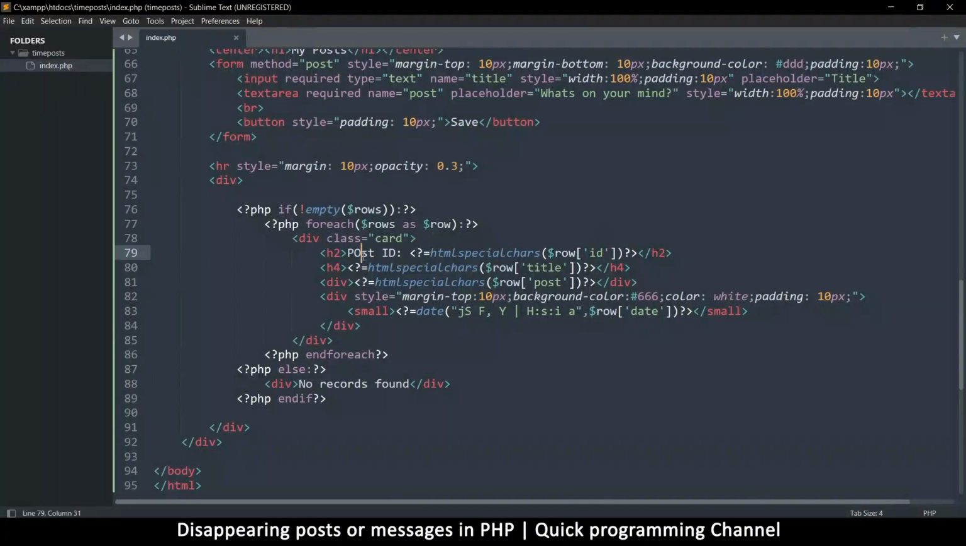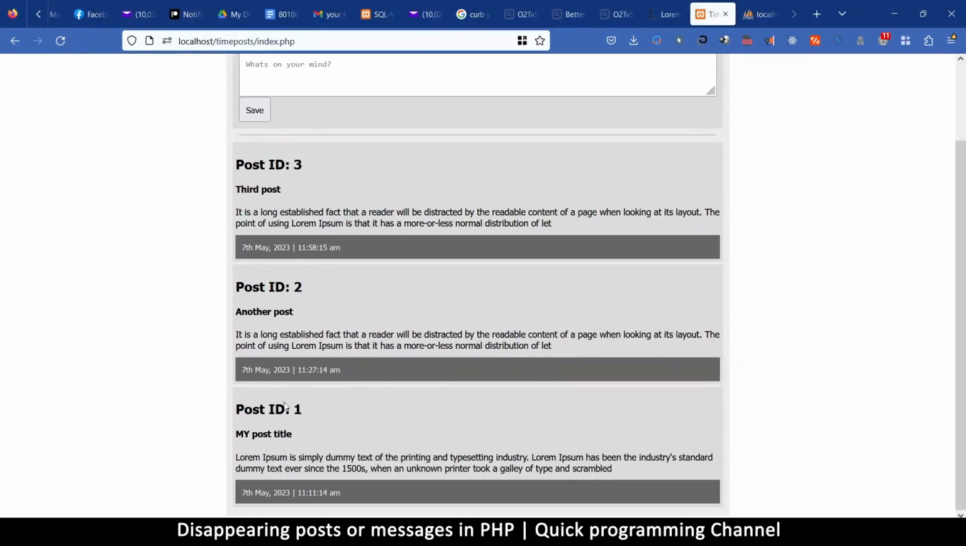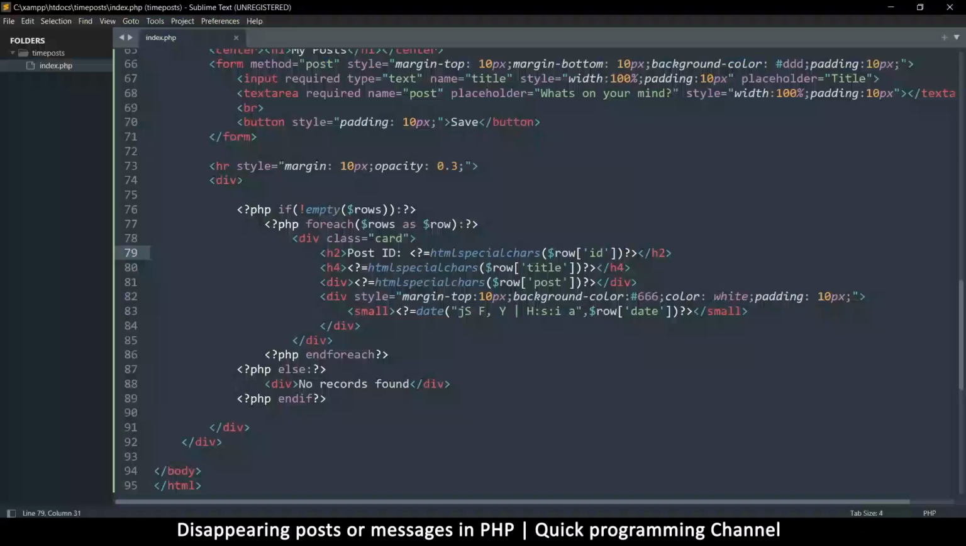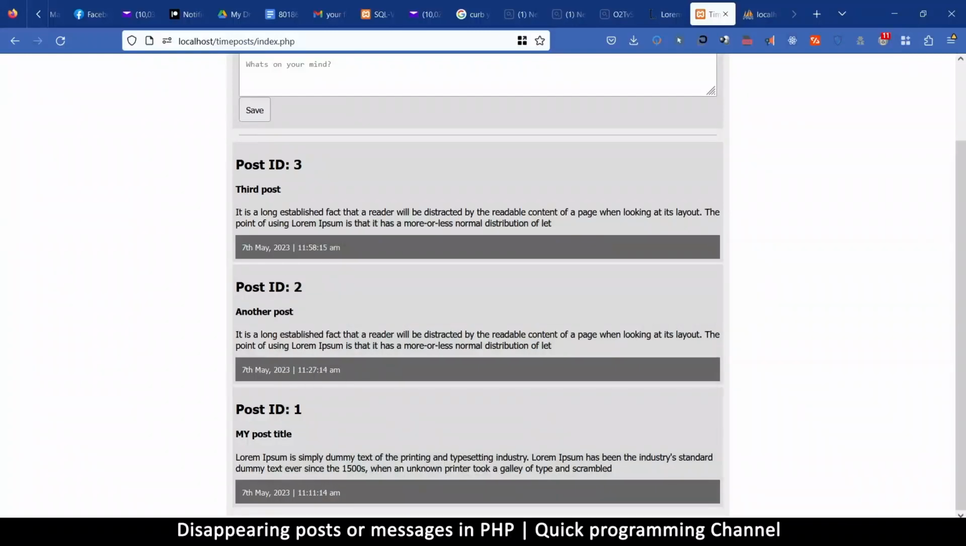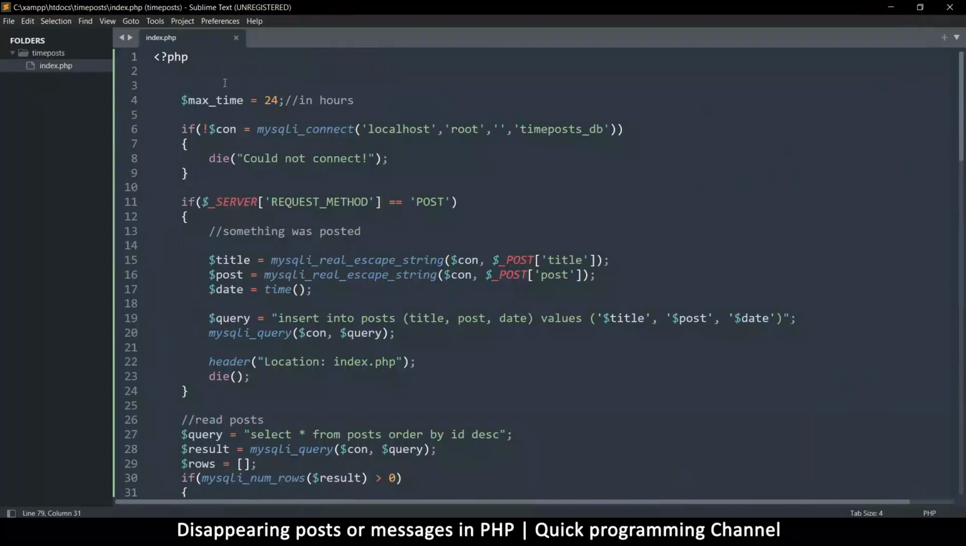Wait a minute, this is weird. All right. Okay, so we have a post ID there. That's 1, 2, and 3, right? So this one is older than the rest. So this is definitely at least a minute old, actually more than 5 minutes old. So let's try this and see what can happen.